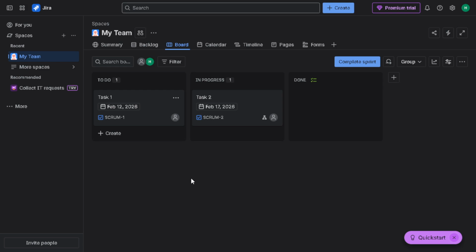Let's get started. First, you'll want to log into Jira. Open up your web browser and navigate to your Jira account. It's essential to ensure that you're logged into the account that's associated with the project you're working on, as this will give you access to all the necessary features.